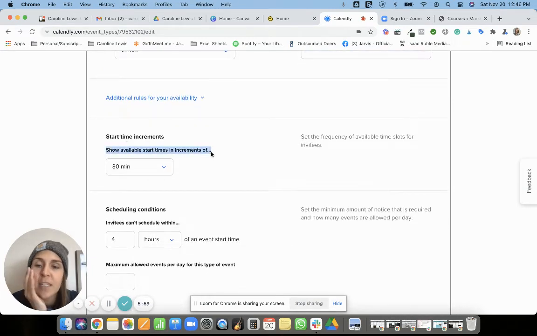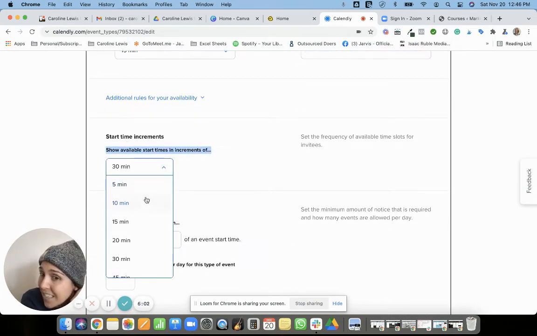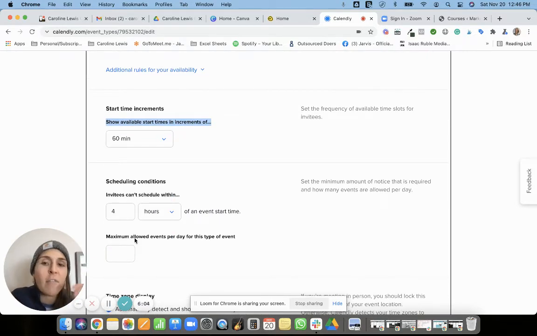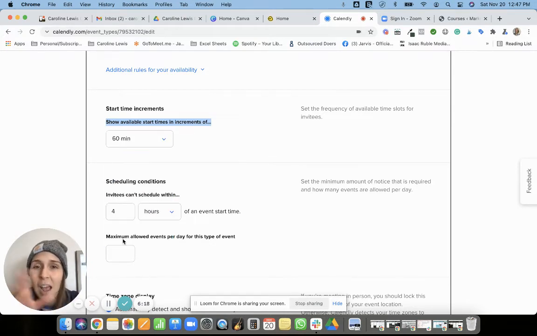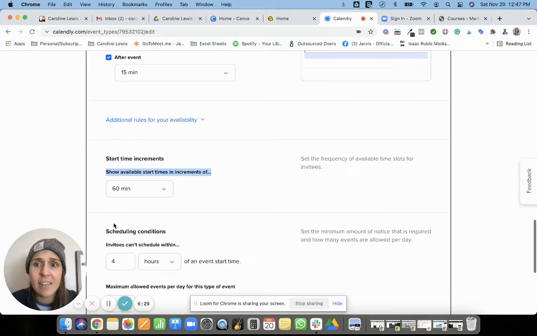So, show availability in terms of increments. This I normally set to 60 because that shows on every hour. If not, then I would suggest doing every 30, but just keep in mind that this is going to show a lot more availability on your calendar. So if your calendar is super, super available, then I would actually just do 60 to shrink that and make it look a little bit less available, because you want to create a little bit of urgency. Again, this is mainly for sales calls. If it's a client call or a podcast interview, then it doesn't really matter.